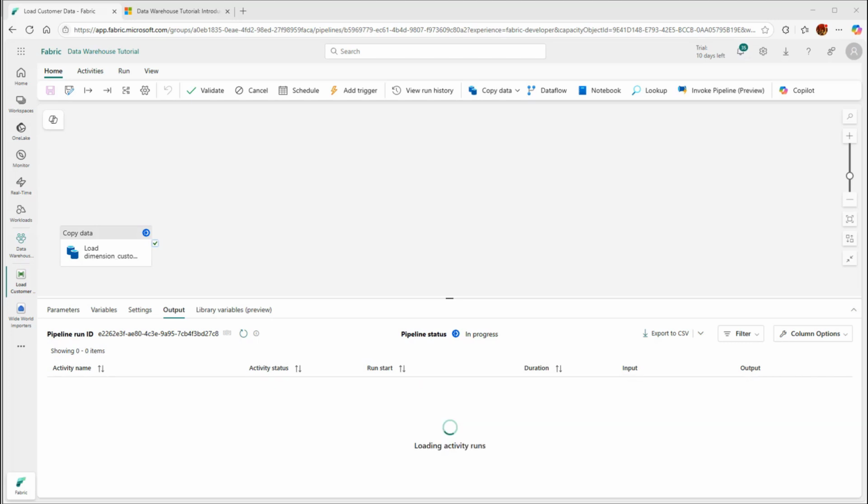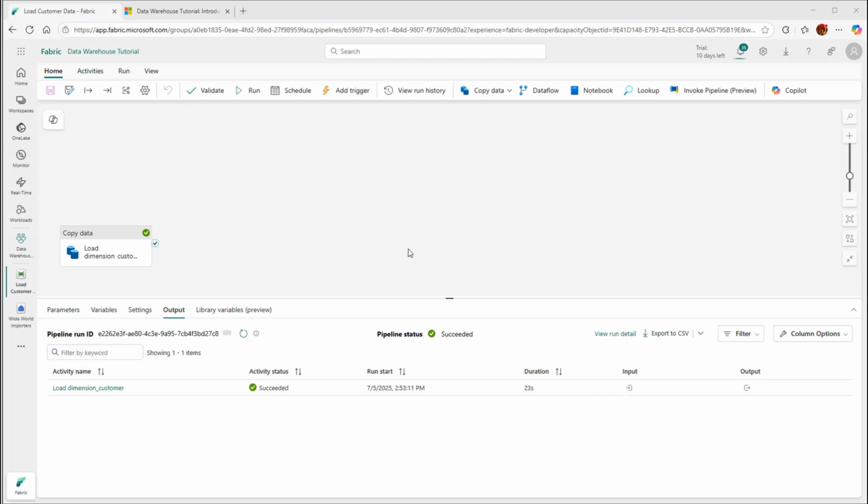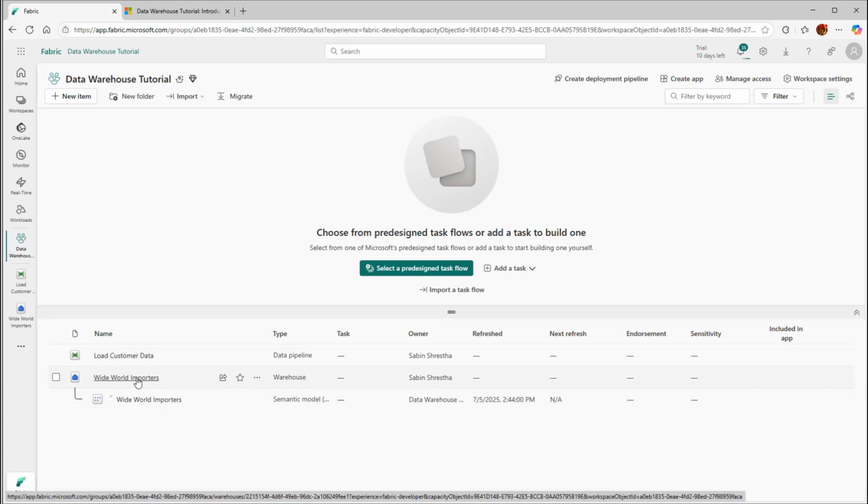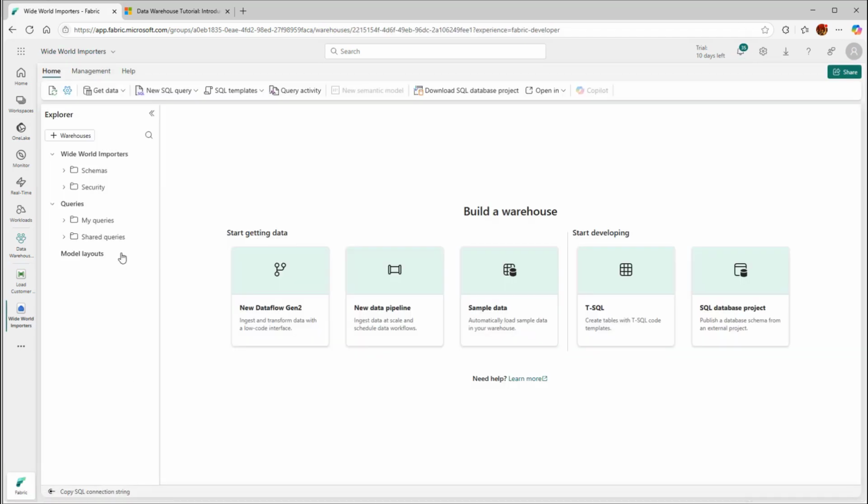All right, it's still in progress. Okay, so it is now completed. It took 23 seconds. So let's go back to here, right? So this is the data warehouse we created, and now second step, right? I can go here.